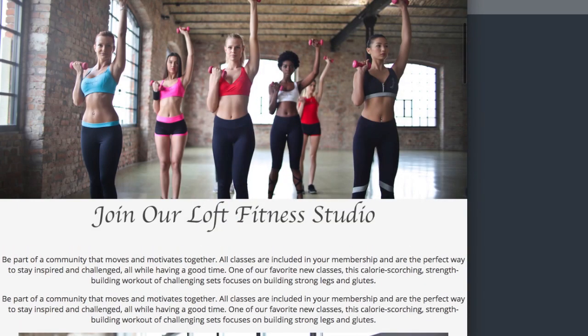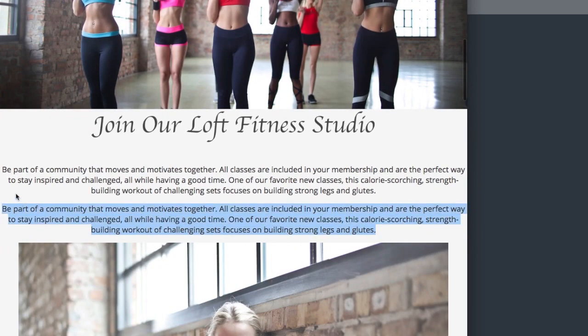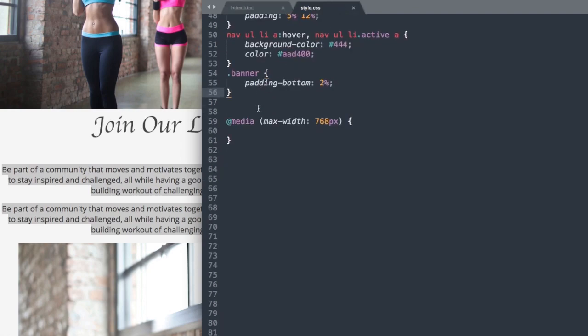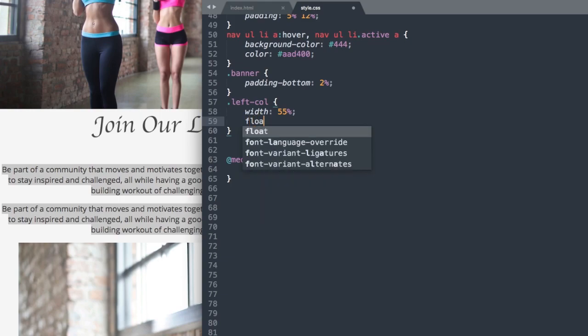Alright, so now if we refresh, we have a little bit of space there underneath the join our loft fitness studio text. So next, let's go ahead and style our left column containing the two paragraphs here. So I want to reference the div class left-col. Alright, so we'll use the period for the class and then left-col, and we'll give it a width. So we'll have it at 55%. And then we'll say float left to push it off to the left side of the screen.